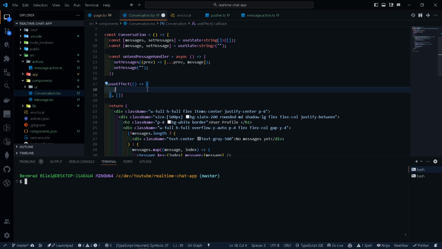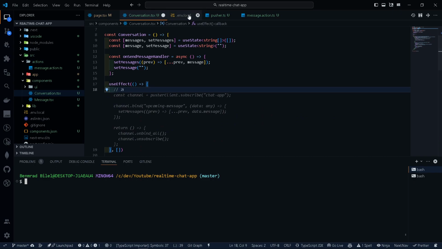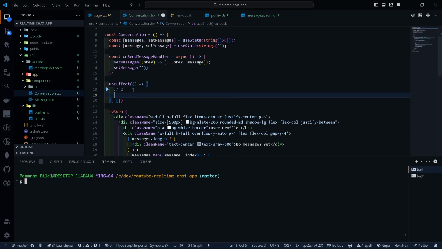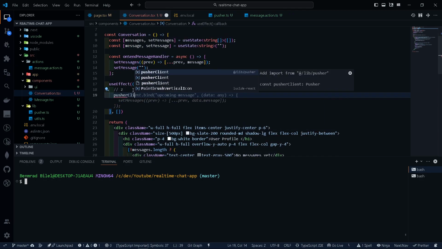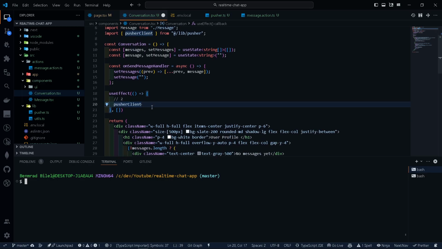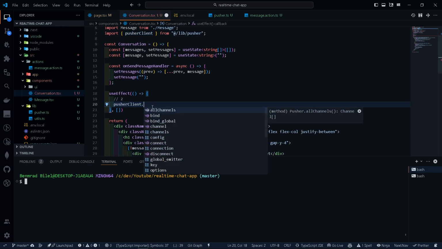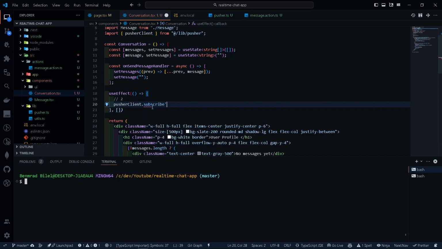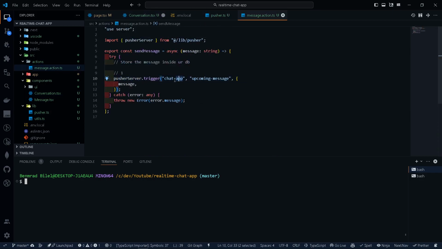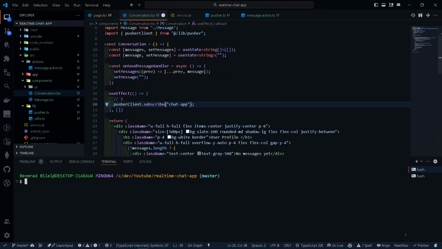Okay, now the second step is to subscribe to this channel you triggered. Okay, perfect. So I'm gonna use Pusher client now because I am inside a client component, and I set up a Pusher client and a Pusher server. Now Pusher client dot subscribe, and I have to pass in the same channel name. Just make sure. Okay, now this is the second step.